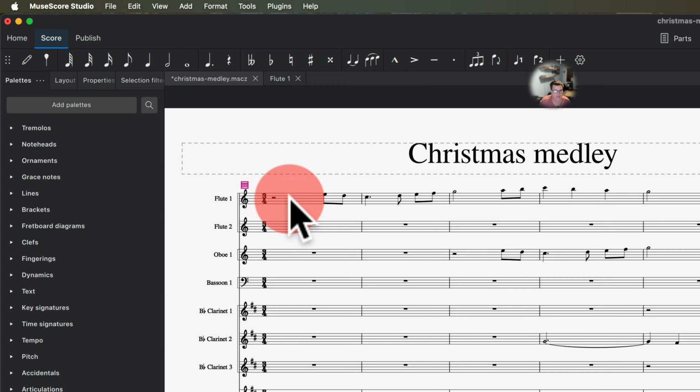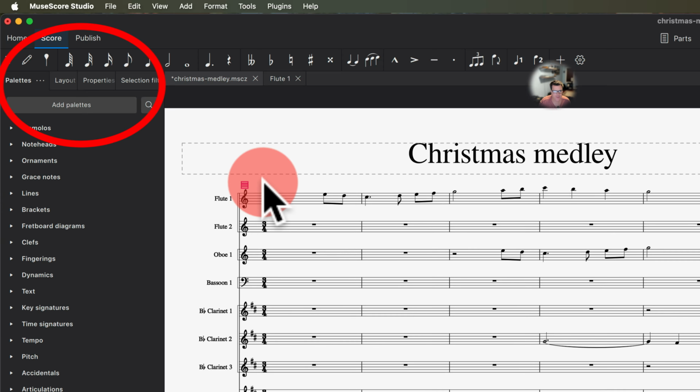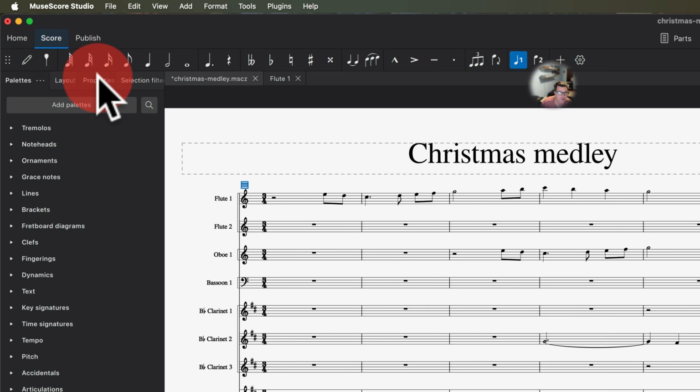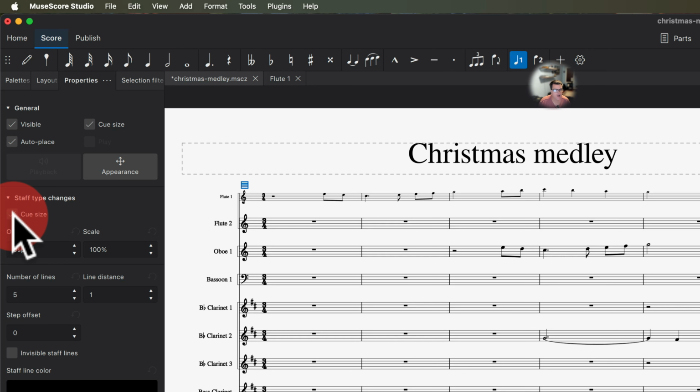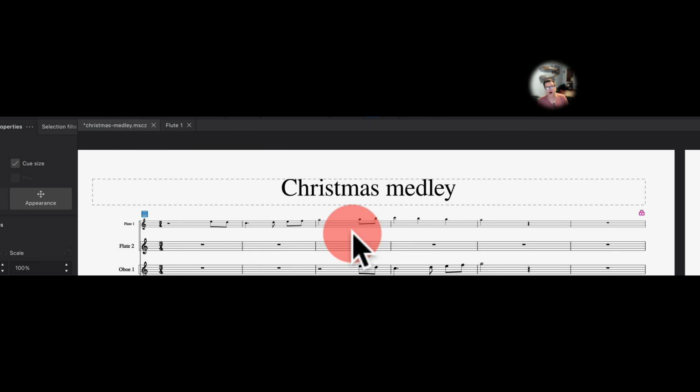What I'm going to do is double click on that so it's blue. I don't know if I have to double click, I don't know. Yeah, I'm old, but you just click on it so it's blue. And then I'm going to go to properties. All right, so I'm just going to go to staff type changes. For the sake of the video, I'm going to click cue size, and boom, it all changed.